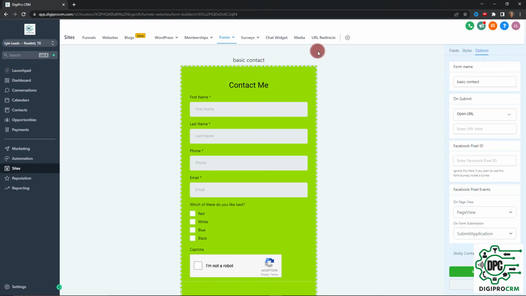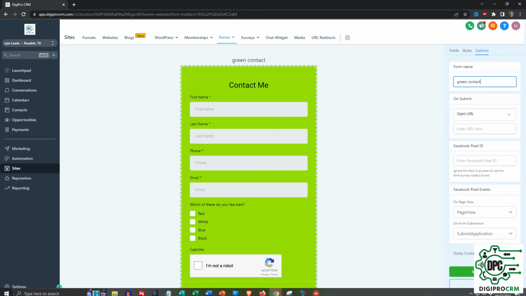Go to my main options on the form, and I'm going to put green contact. Because when you have a lot of forms, you want to make sure you know what that form is being used for.